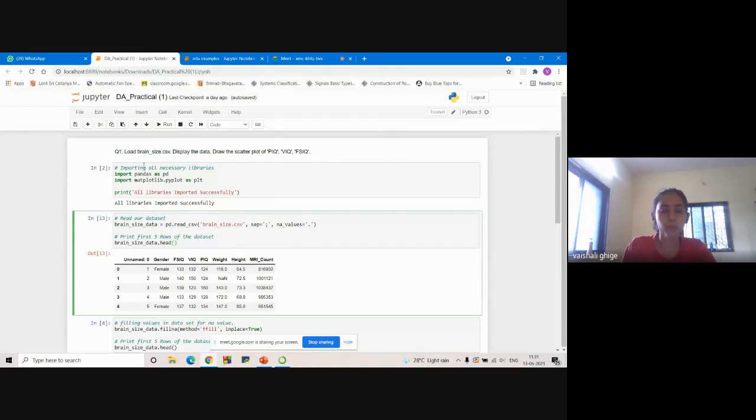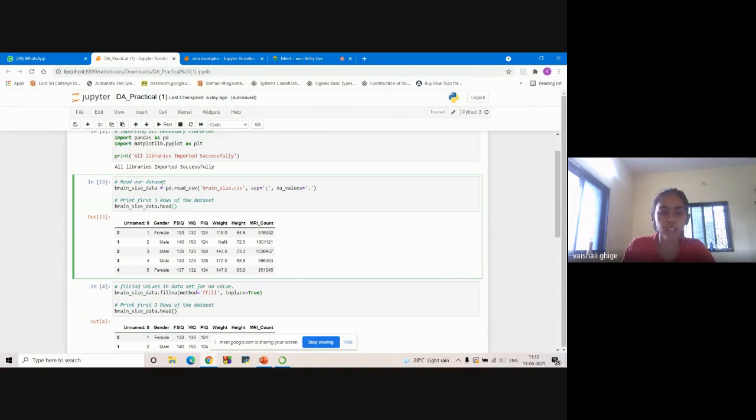The first step to perform this task is to import all the necessary libraries. So I'm importing Pandas as PD and Matplotlib as PLT. The second task here is to read our data set. So in order to do so, we are using a function called read CSV, which will load the CSV file into the data frame. And in order to print this data frame, we are using a head function. Here in the bracket, you can specify the number of rows you want. I haven't specified anything, so by default, 5 rows will be printed here.